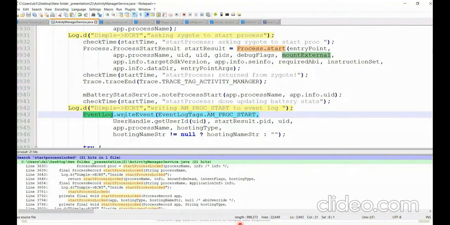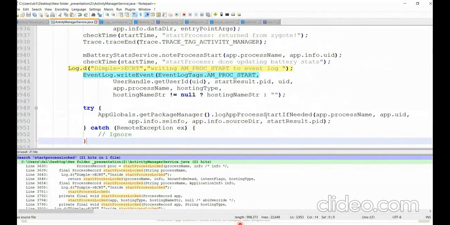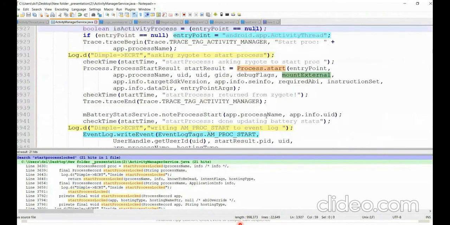Event log, we know, right? We can come to know various states of an app, process, everything. So when the process has started, this am_proc_start tag we can see in the event log, with that timing. So that is written to the event log. So that's all. Our process is created now.